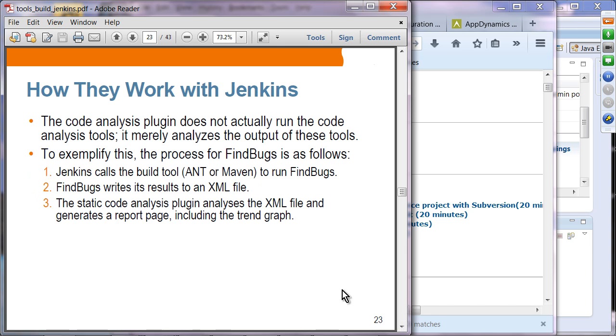So how do they work with Jenkins? The code analysis plugin does not actually run the code analysis tools. It actually analyzes the output of these tools. So basically, the process for FindBugs is as follows. Jenkins calls the build tool to run FindBugs, and FindBugs writes its result to an XML file, and then the static code analysis plugin analyzes this XML file and generates a report page. So the actual code analysis is done by the static code analysis tool, but basically Jenkins will collect the result data and then display it in a graph, for example.